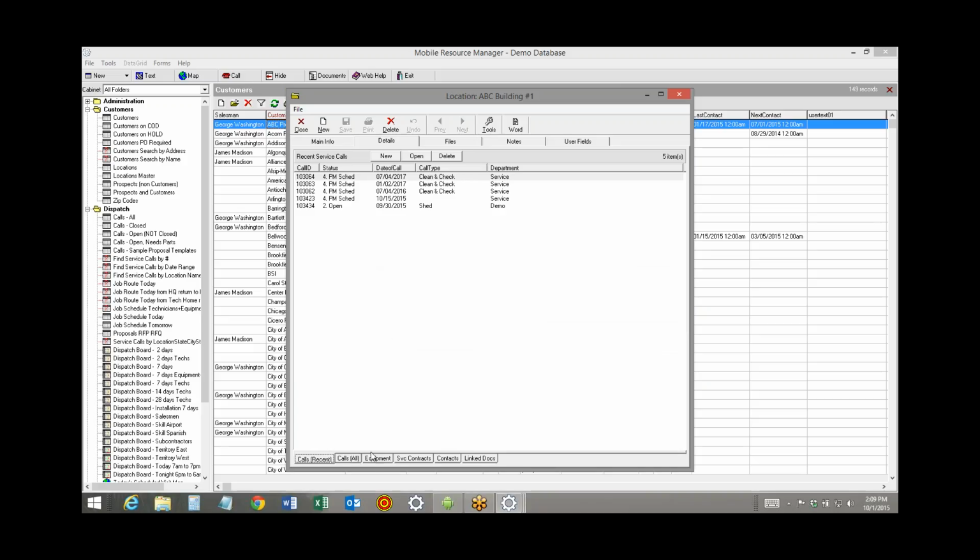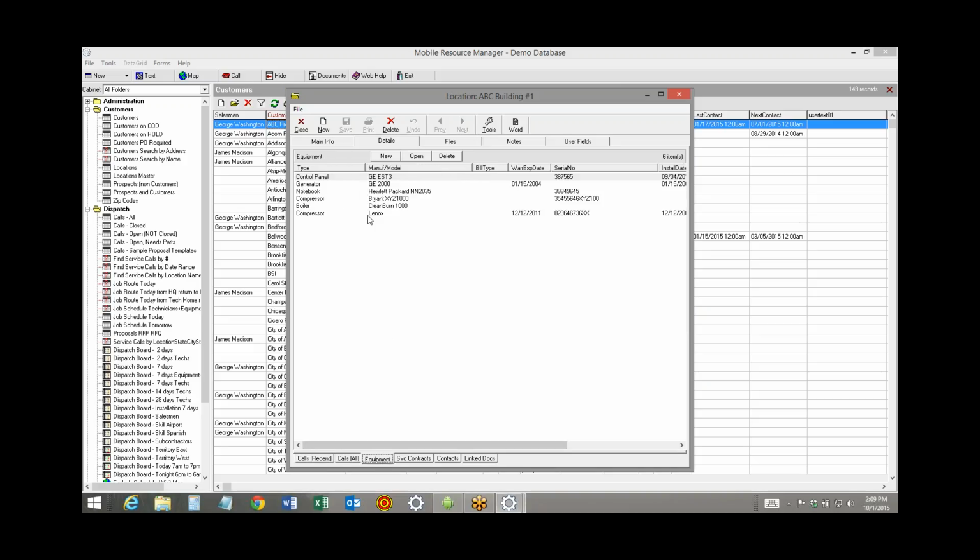Further, at every location, you can set up a profile of all the equipment that is at that location. Currently, for ABC Building 1, I've entered in 6 different pieces of equipment that are in our database. These may or may not be under contract. You may have never serviced this, or you may have serviced it 5 times. When you do a service call, you can then keep track of which equipment you're working on, which we'll see in a minute. So this is a profile.